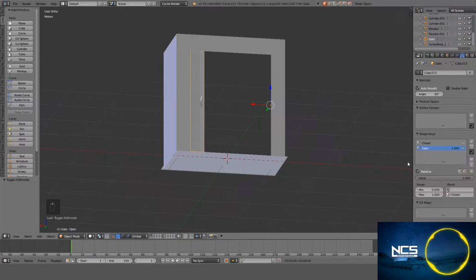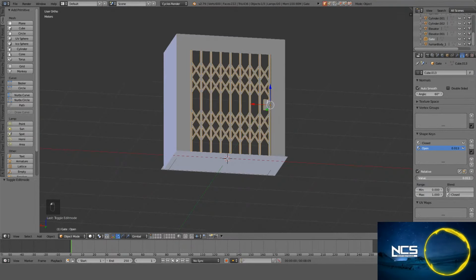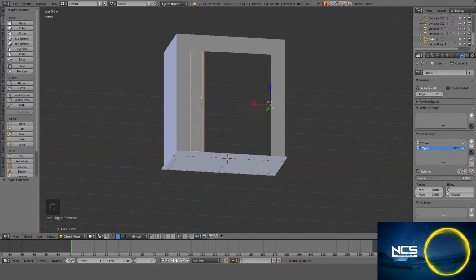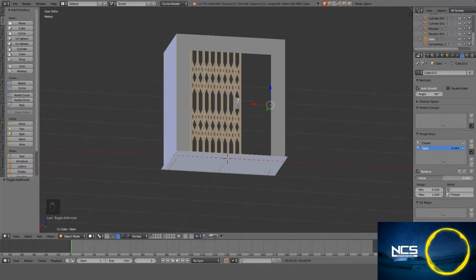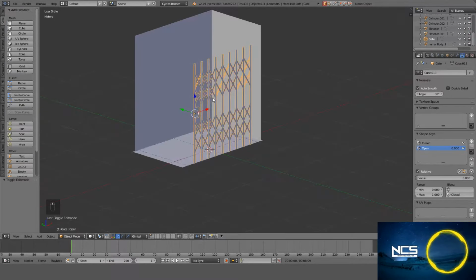old elevator animation fence thingy. I still don't know the name. It's a gate. It's a fence gate. Okay.